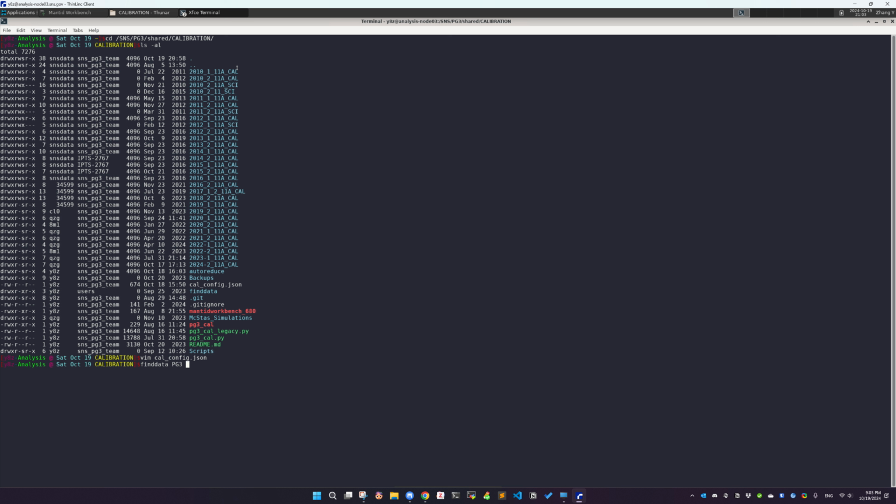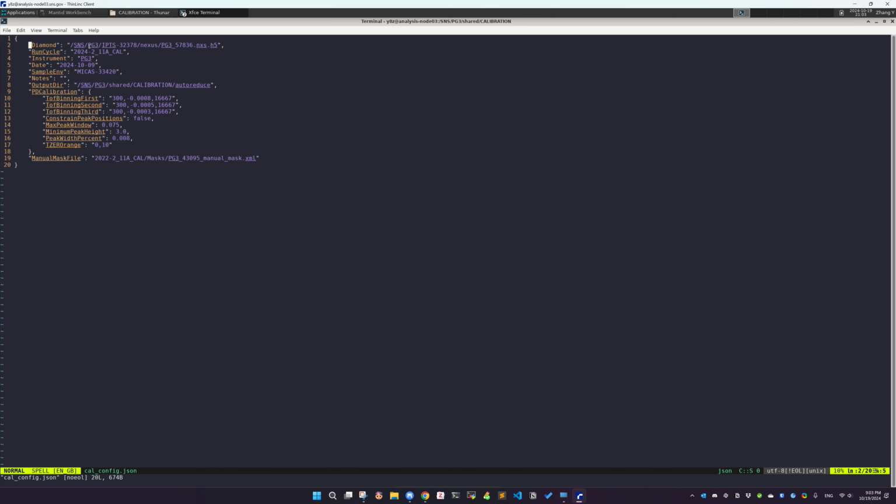You give it the instrument name and paste in the diamond run number, and then it will tell you the full path to the diamond run file. If you go back to the JSON file, that's something we can paste into this first entry in the JSON file. The next one is the run cycle, so it's probably not going to be used for the calibration process. It's only for our information purposes, but anyhow, it will be beneficial to get this right.